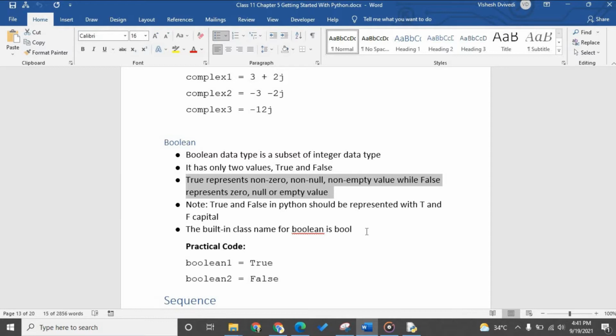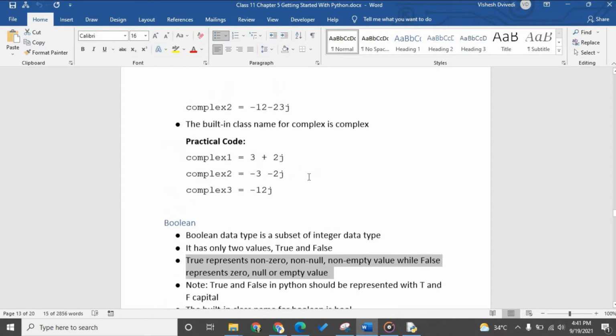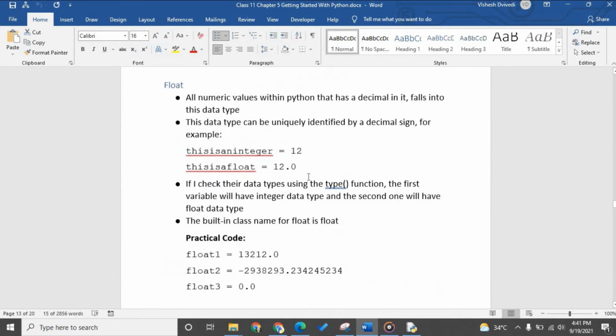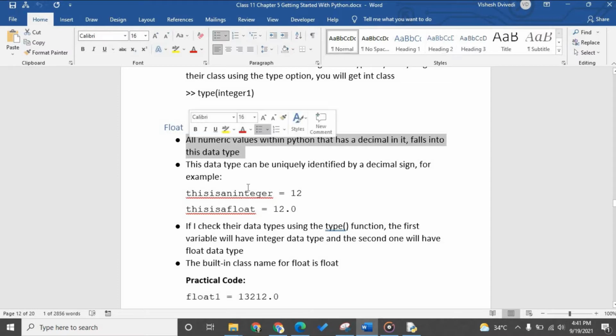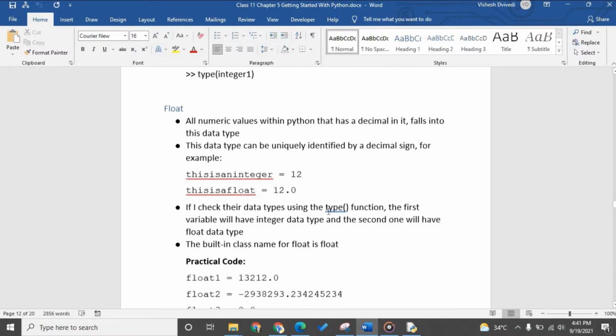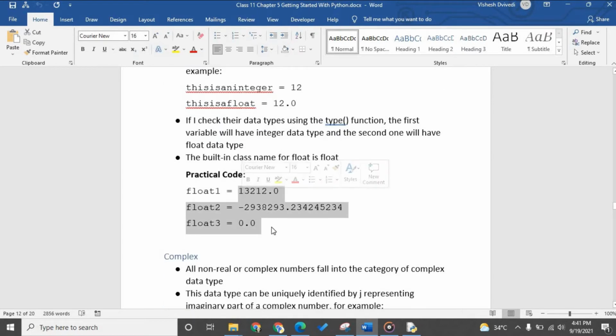Now let's talk about float. Decimals have another category in Python called float. All real numbers that contain a dot or decimal in their value are float numbers. Some examples of floats are 12.2, minus 11.435, 1000.234, 0.0, etc. The name of the class depicting float in Python is float.